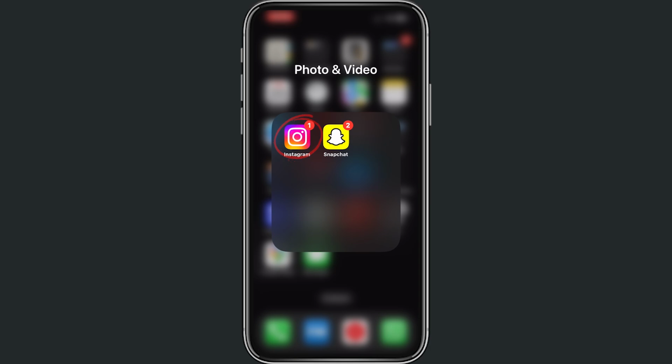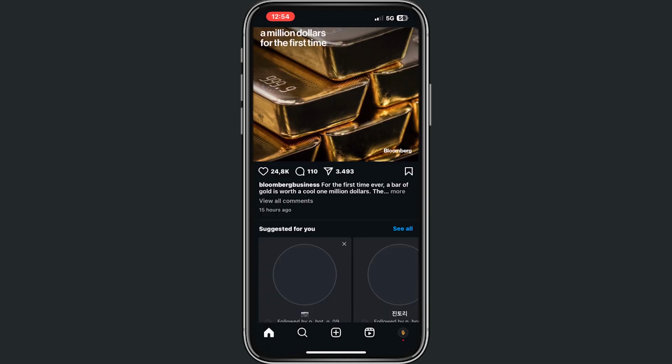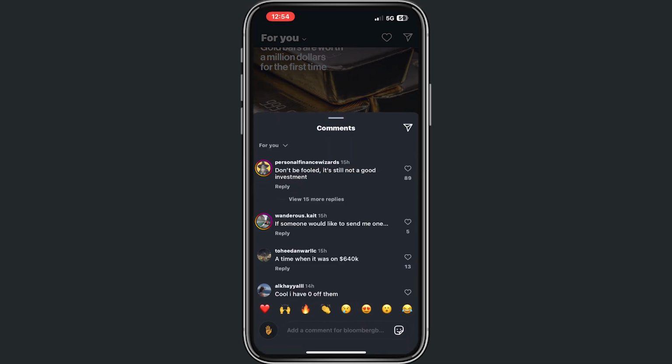Alright, Instagram is downloaded again, and now if you tap on Instagram and we go to a post and tap on comments, you need to see your comments again.